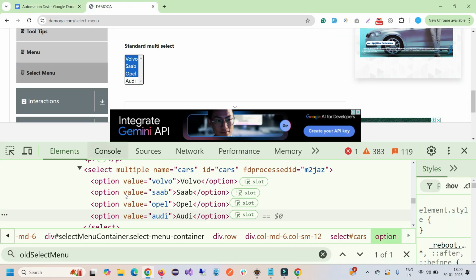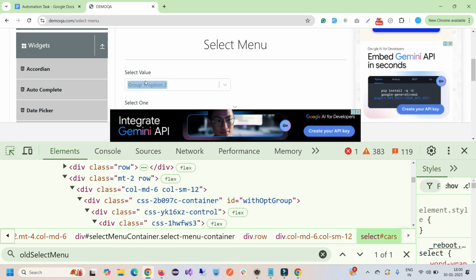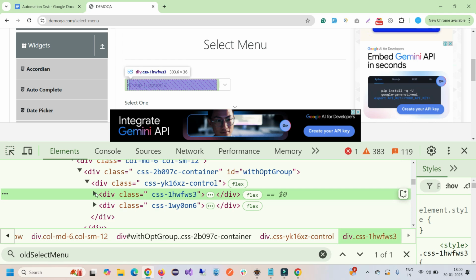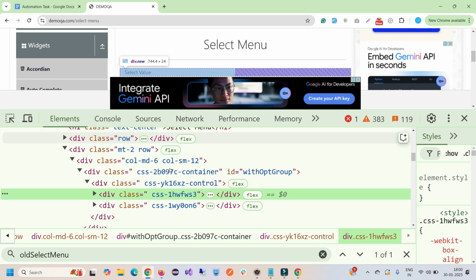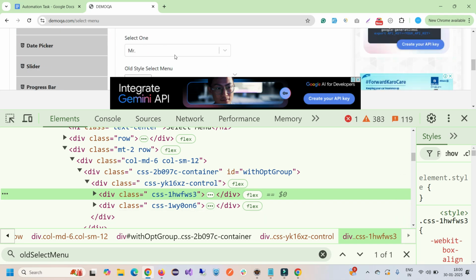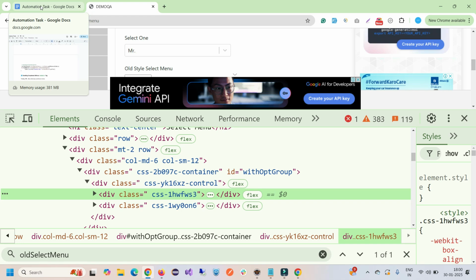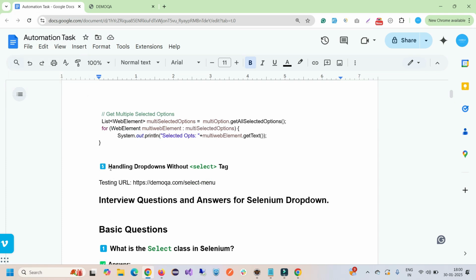whatever operation we have seen here, this contains the select tag. But if you notice, we have another drop down here, this one, which doesn't have any select tag. So in this case, how will you handle it? These drop downs are coming from the Bootstrap library, where developers use Bootstrap to implement them. In that case, how can we handle drop downs? This can be a tricky interview question, and you can handle that as well. And that is our final operation, handling drop downs without select tag.